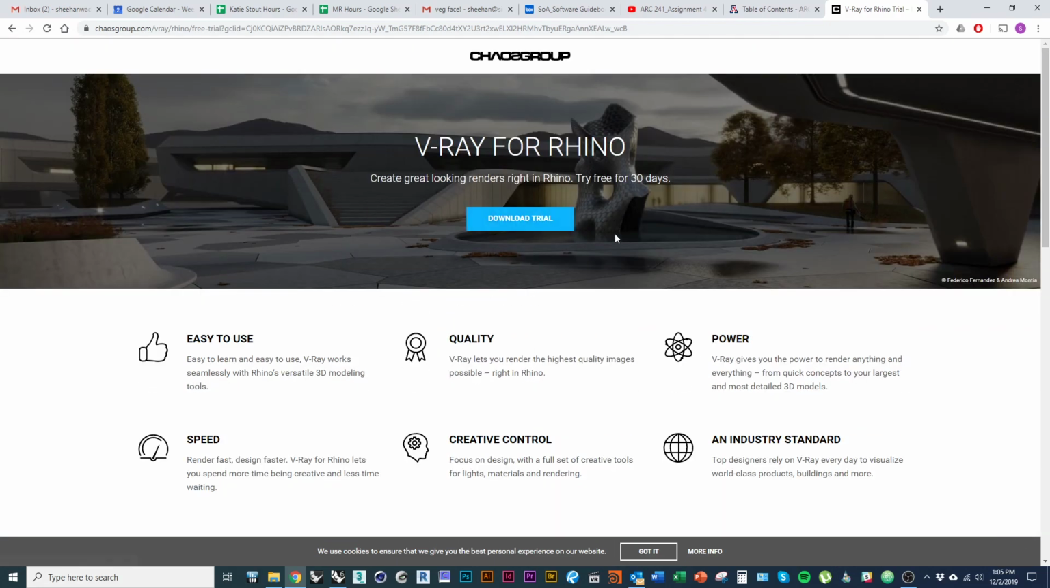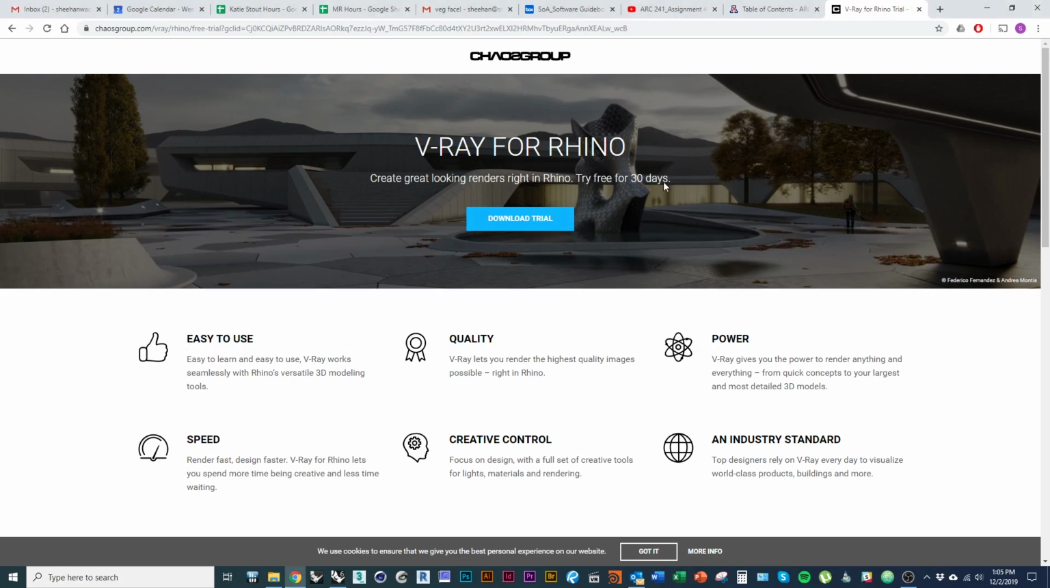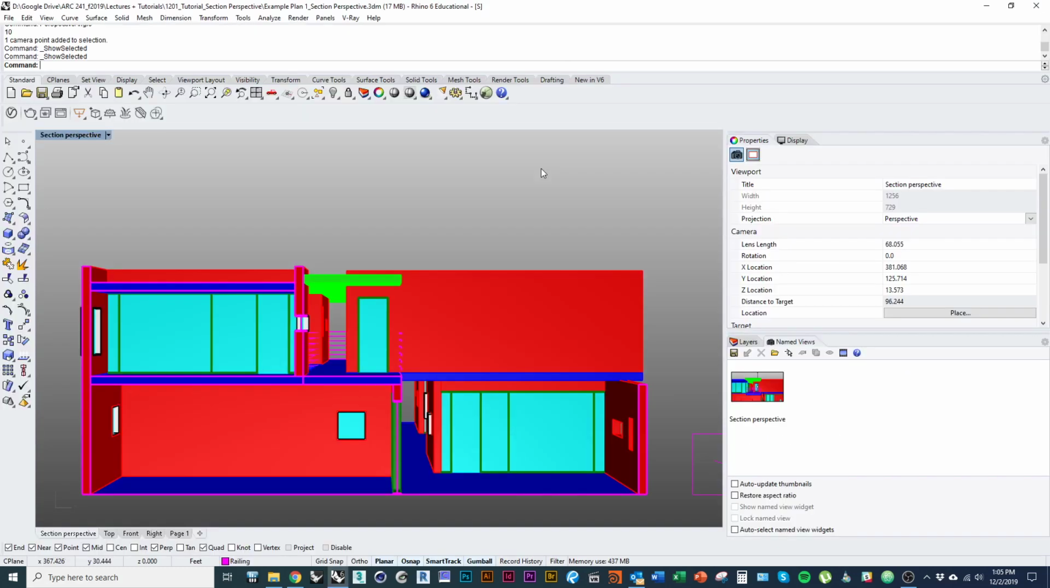I will caution you, I don't know that you can render full resolution with the trial version. I know it's been an issue in the past, so I don't know if that's still an issue or not. But anyway, even if you don't want to do this, you can use any of the lab computers at school and set it up that way.